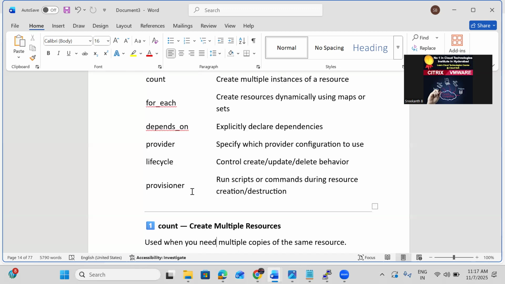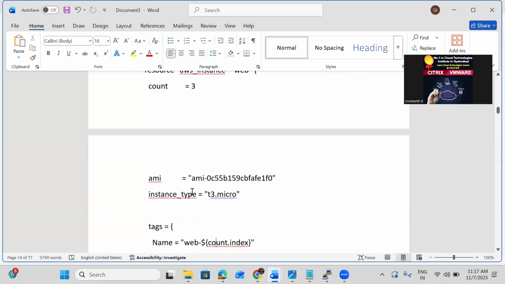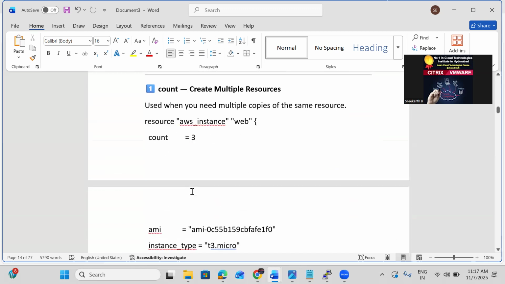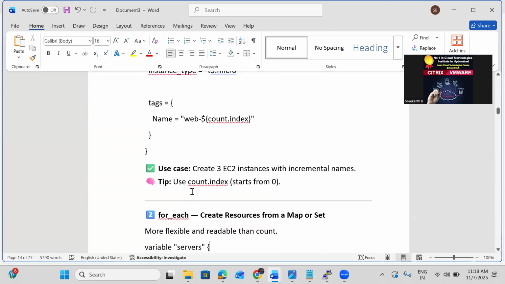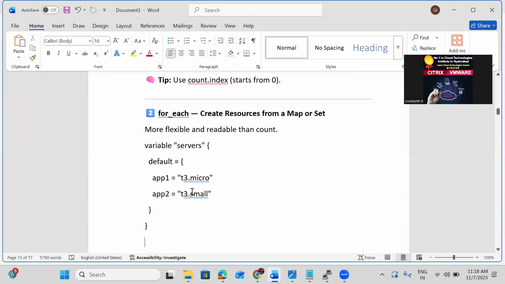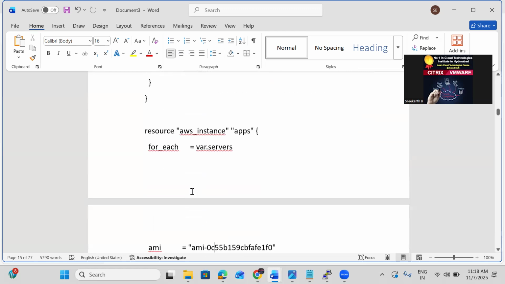In interviews, people will ask what is the meaning of meta arguments. Count is simple: if we want multiple identical copies, then we are going to use count. Count index starts from 0. And for each, we use when we want to pass a different set of values, not identical, and those values we pass from the map or set to the resources.